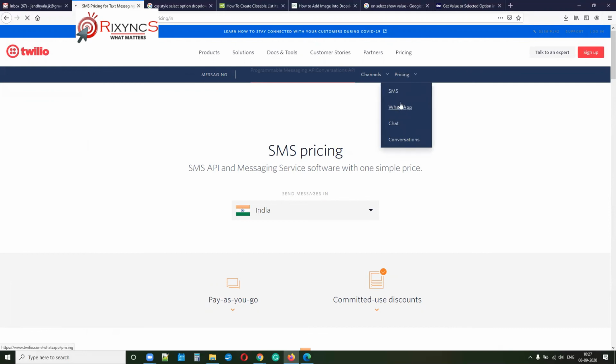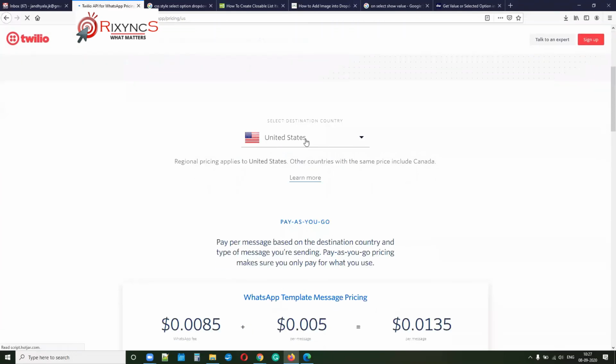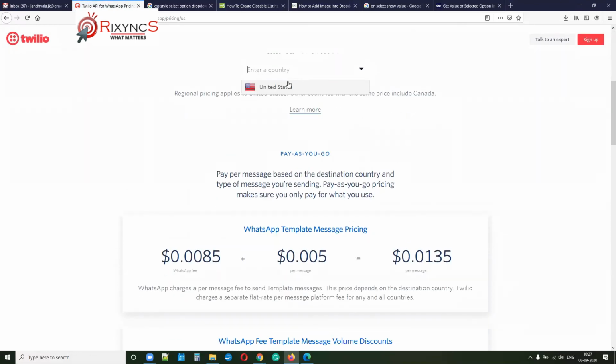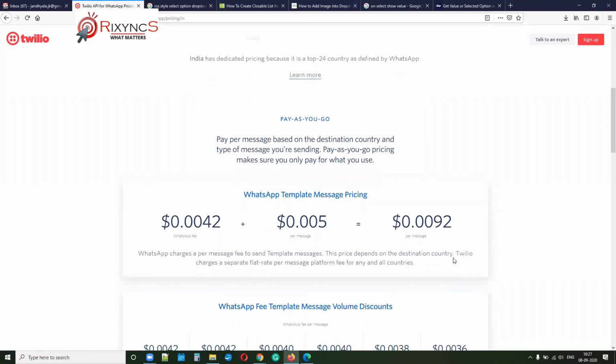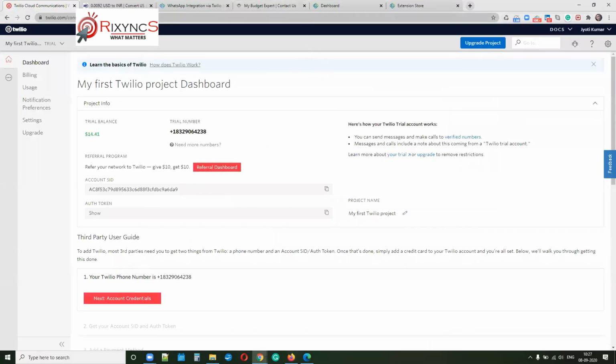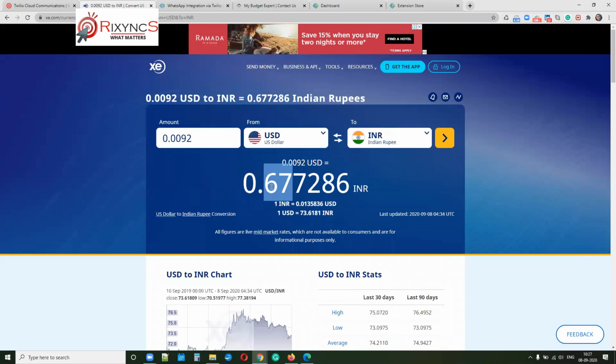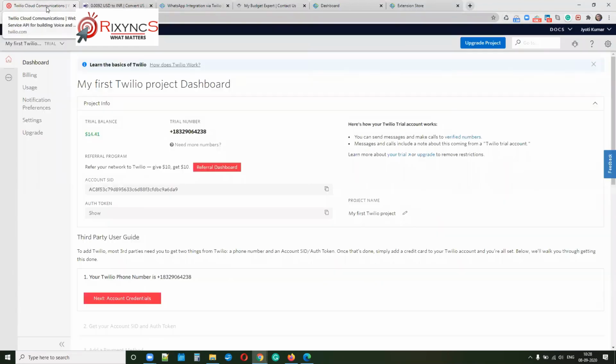WhatsApp also I'll see. You need to talk to these people, but the pricings are a little more than what we have. You can see 0.0135 is for US, but India, if we are using it, is 0.092 for WhatsApp. But before that, you need to check with those people. It is coming to somewhere around 68 paisa per message. It's a tentative figure, but you need to talk to Twilio about WhatsApp.